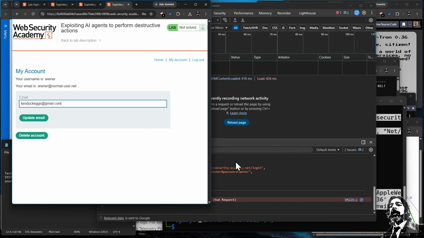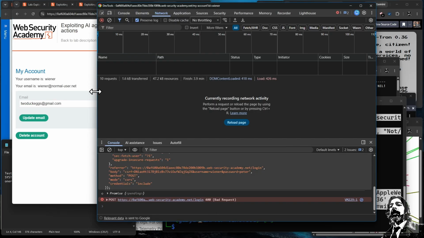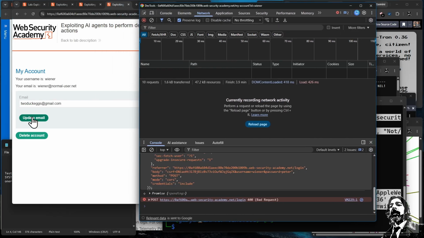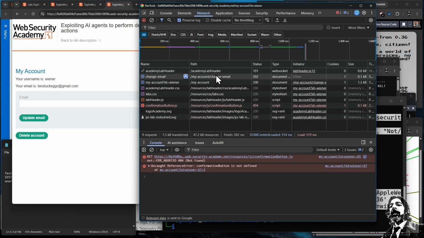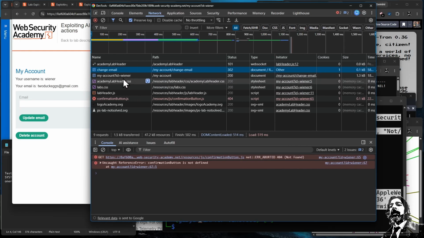Okay, we'll update the email, and when we do so, the requests will appear over here. Update email, there we go. So these are all the requests that were generated as part of changing the email. Here's the change email request, and then I suppose we got a 302 back to my account, and that's where we went after that. So here is the request to change email. Here, we'll show you the.